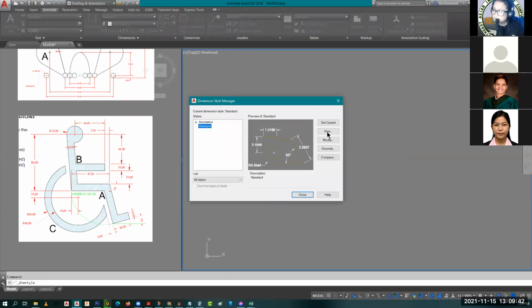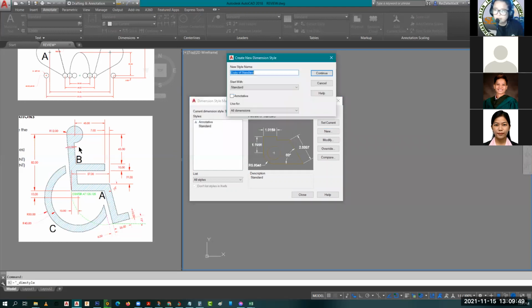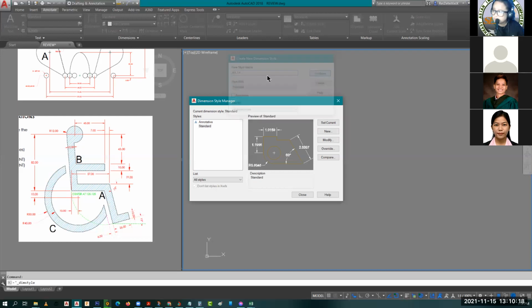So this one, we're going to click new. Then the name, sandali. You can modify or you can name the dimension style dun sa inyong project. So halimbawa, this is anong activity to? This is activity sheet 7.4. So lagay ko na lang AS 7.4. So ibig sabihin, dyan ko yan gagamitin. So continue.